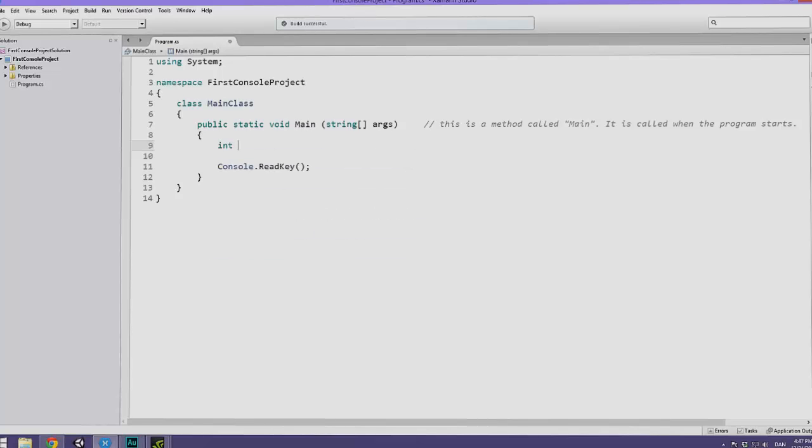Then we would create an integer. We could just call this I, stick to the same naming convention as before. We could set this equal to 1. Then we could create a while loop called while. And then we put in a condition. Say while I is less than or equal to 10. And then just like the for loop and the if statement, we open up the brackets.